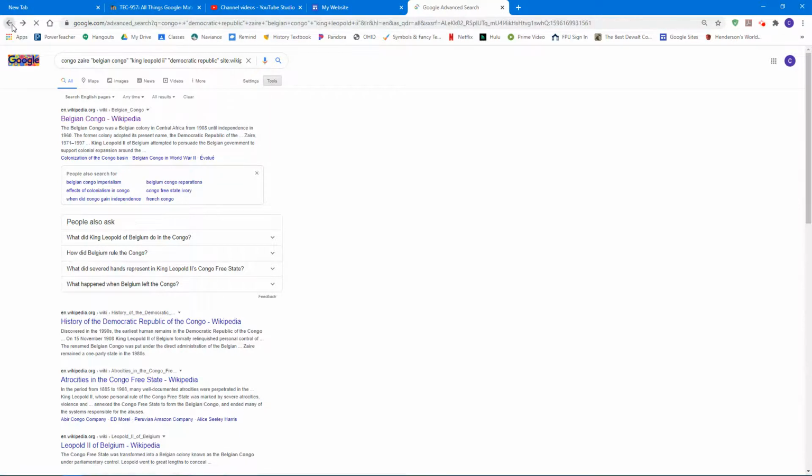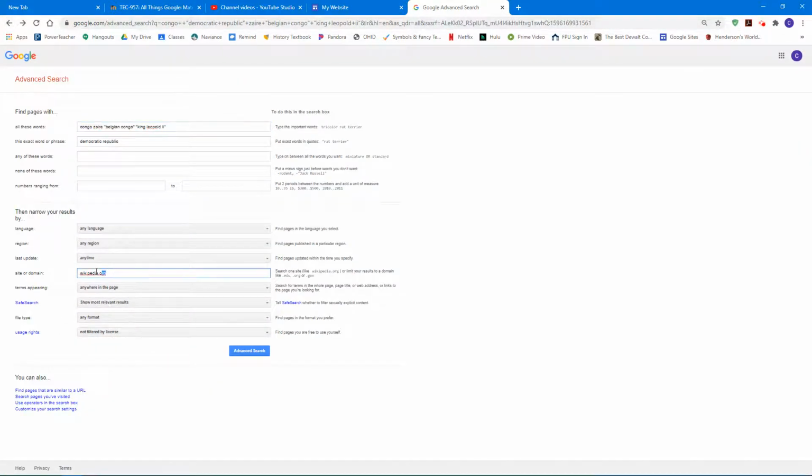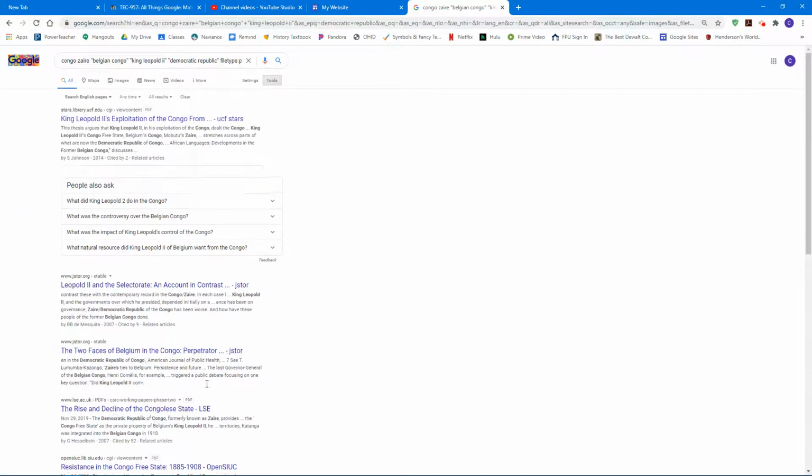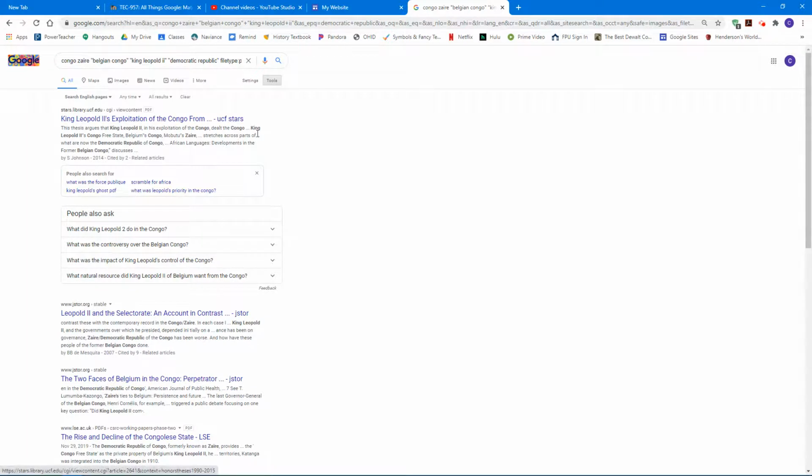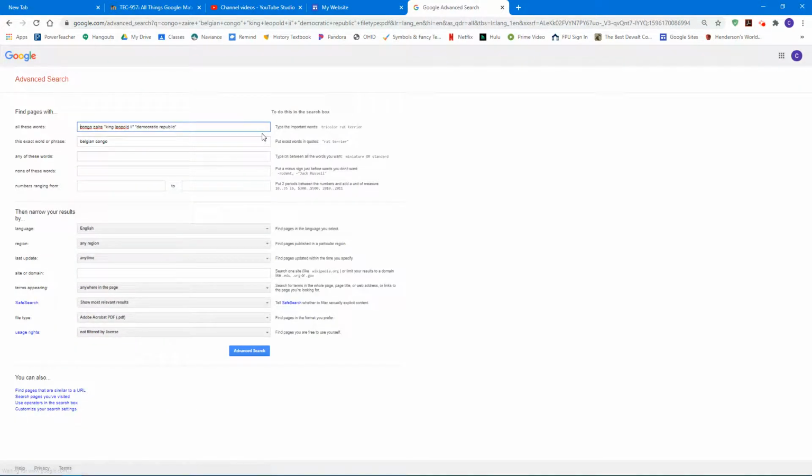Now, maybe I want to go back. And I don't want this to be Wikipedia, so let's get rid of that. But I do want this to be English. And I want it updated anytime. And I'm going to look for simply PDFs. And now again, we see our results have been limited down. So that is the way in which you are going to use Google Advanced Search, and how this is going to make searching much easier for you.